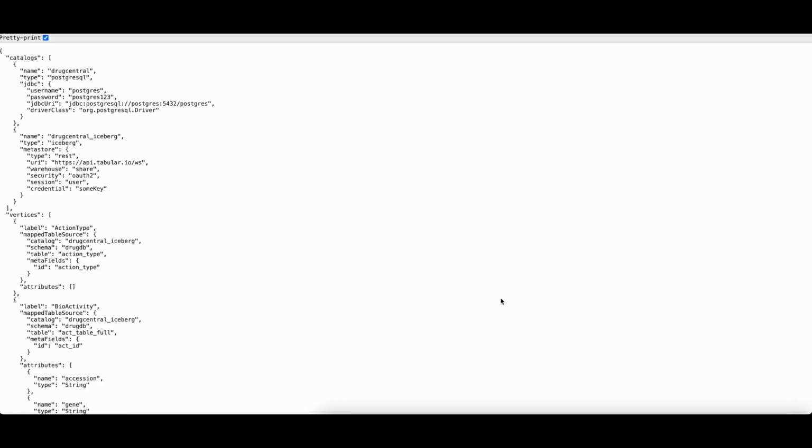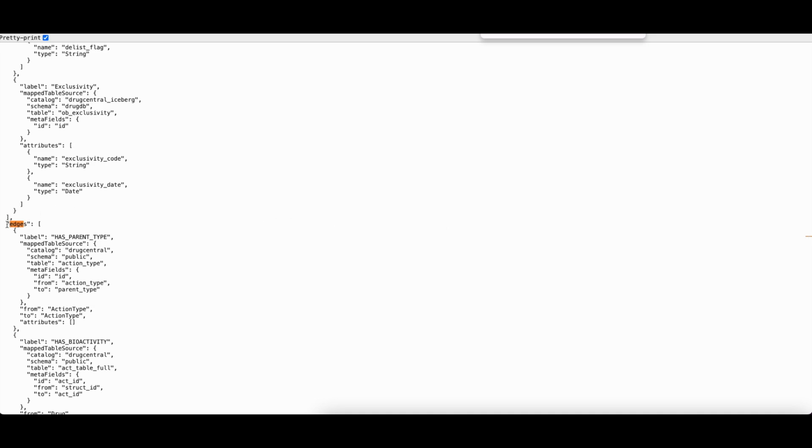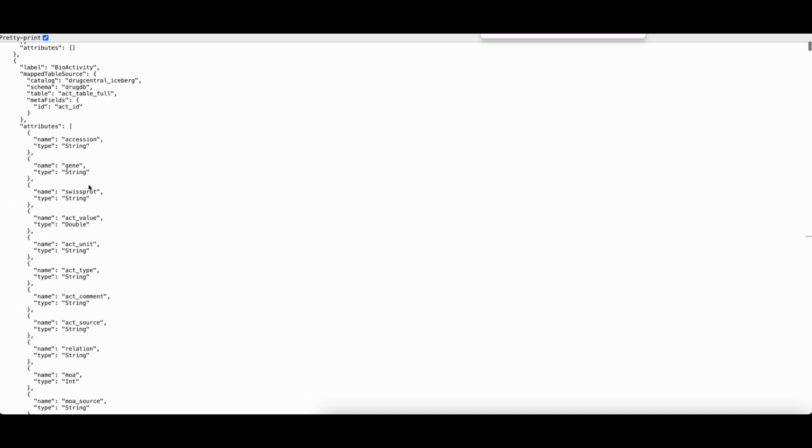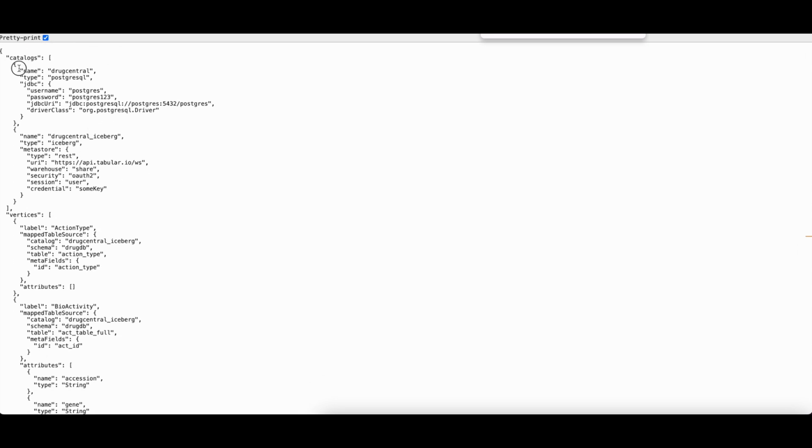You'll see in this schema that I've got catalogs, vertices, and if I search for edges, you'll see edges down here as well. Now, for each of these, what you'll see is for our catalogs, we have the name of our catalog, the type, so we have our Postgres instance and our Iceberg instance, and then some details around how to connect to them. So we're using JDBC to connect to the Postgres server, and then we're using some Metastore details here to connect to an Iceberg instance hosted on Tabular.